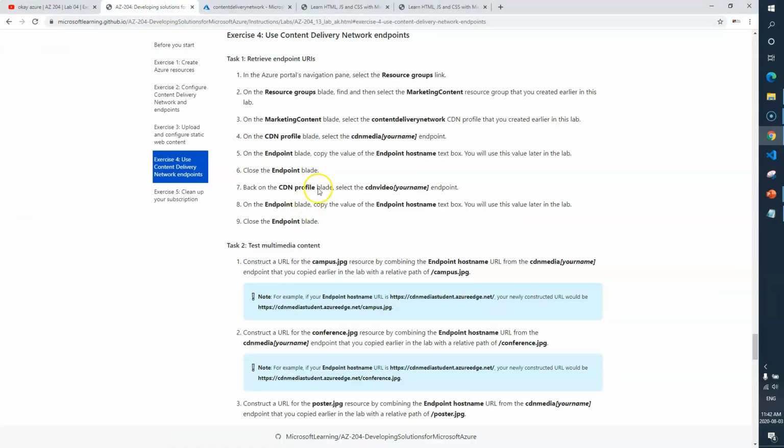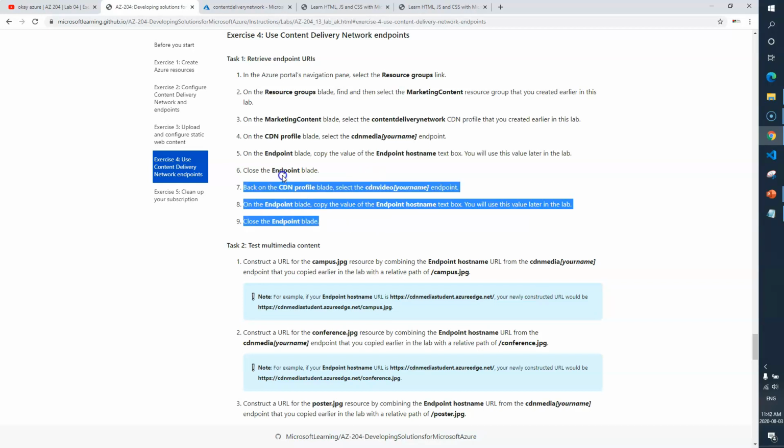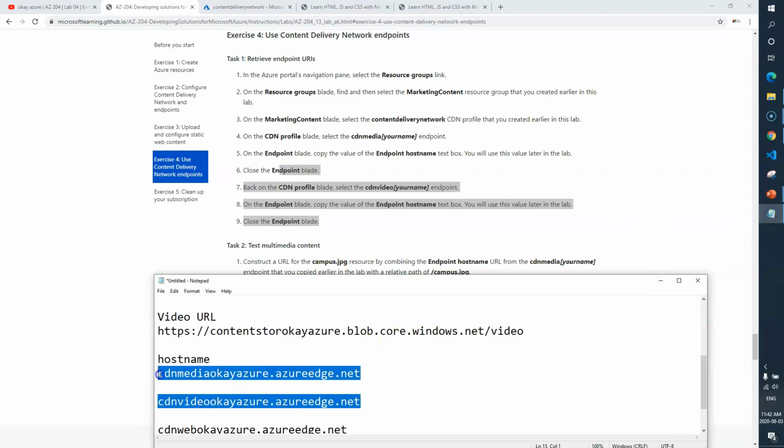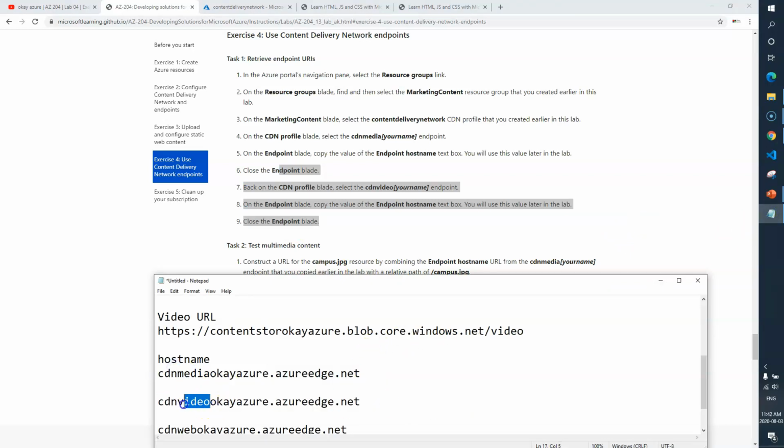Now let's go back. It says that from the endpoint, copy the value of endpoint host name. Again back to the CDN profile blade. We need to do the same for CDN video. So we are done here with task 1 because we have both of the endpoints, one for CDN media and another one for CDN video.